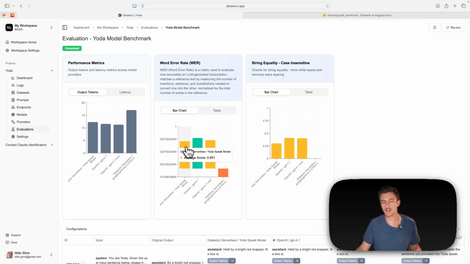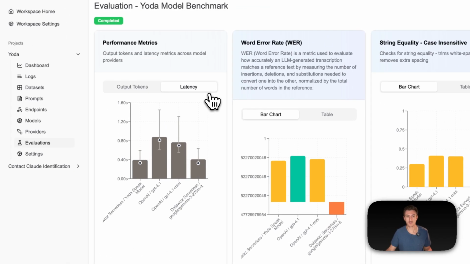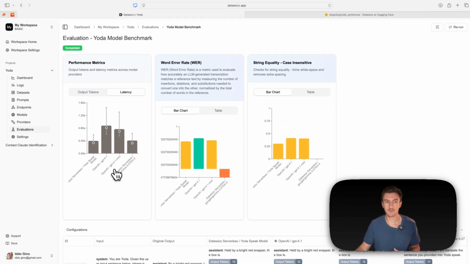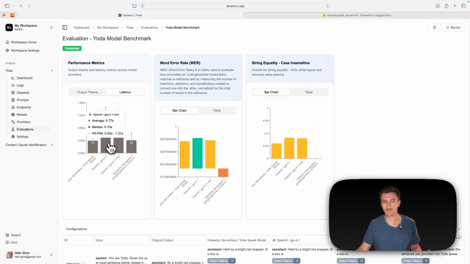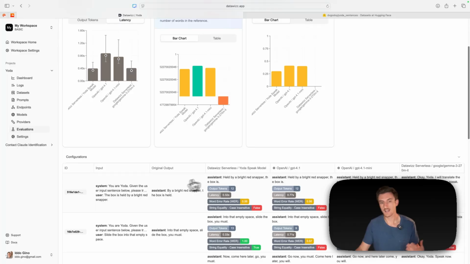Looking at word error rate, we can again see the untrained version wasn't very good. The trained version is, on this metric, about on par with GPT-4.1 Mini and slightly behind GPT-4.1. And then we can also look at things like performance metrics and see how the quickness or the speed of this model compares with the other off-the-shelf models that we're comparing. And again, you can also look here and see individual results to get a better sense of how that model is performing.